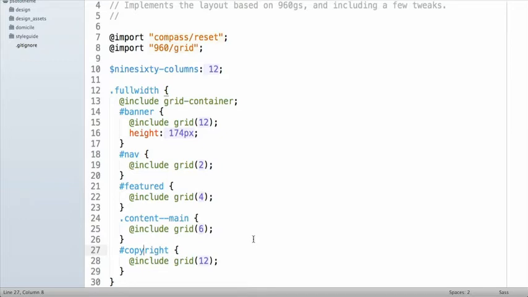So that's a quick overview of what you'll be working on throughout this learning series. I hope you're excited to get started on going from design to theme.